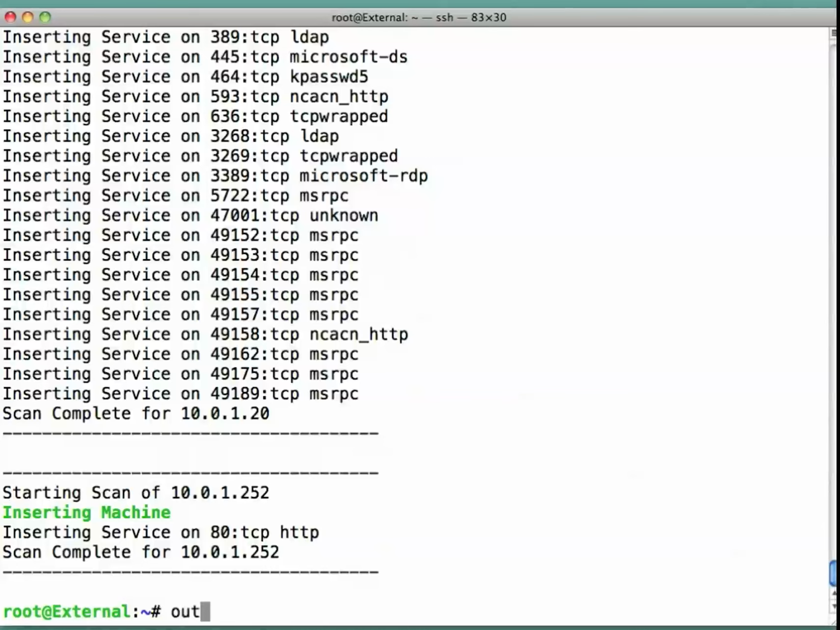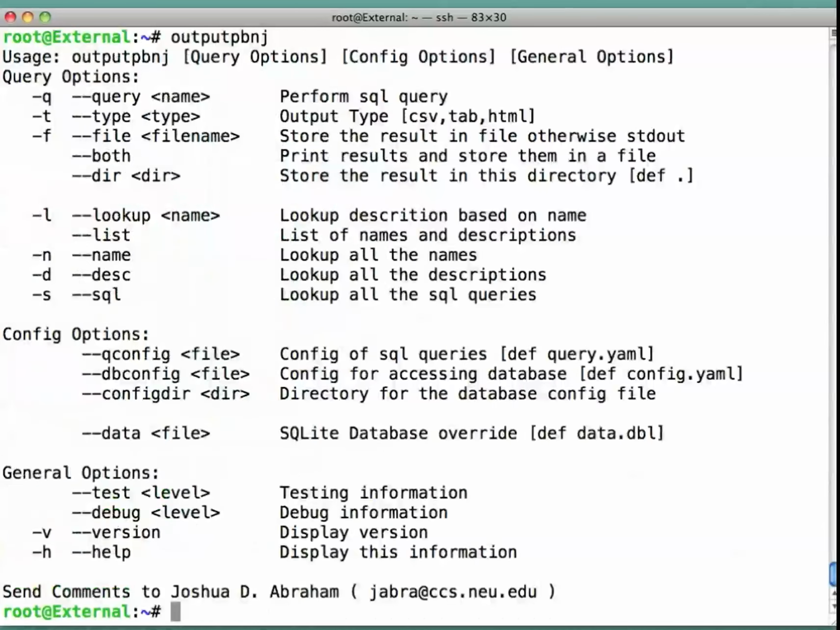Well, the value comes in the form of the outputPBNJ tool. The outputPBNJ tool allows you to do all kinds of queries against the information you just created. But where is the data? It's actually automatically put into a database. Now, you can use this particular tool with MySQL, Postgres, or, as the default is, a SQLite database. So it will create that on its own.